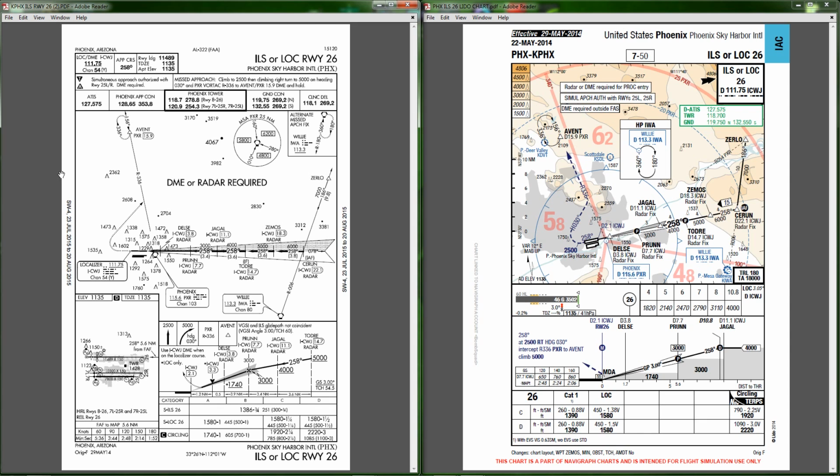And the one on the right is called a Lido chart. I believe it's Lido, L-I-D-O. Lido is basically just a different company, kind of like Jeppesen, but they make charts that look a little different. Some people absolutely love the Lido charts. Some people despise them with every ounce of their being. I am not part of the latter group.